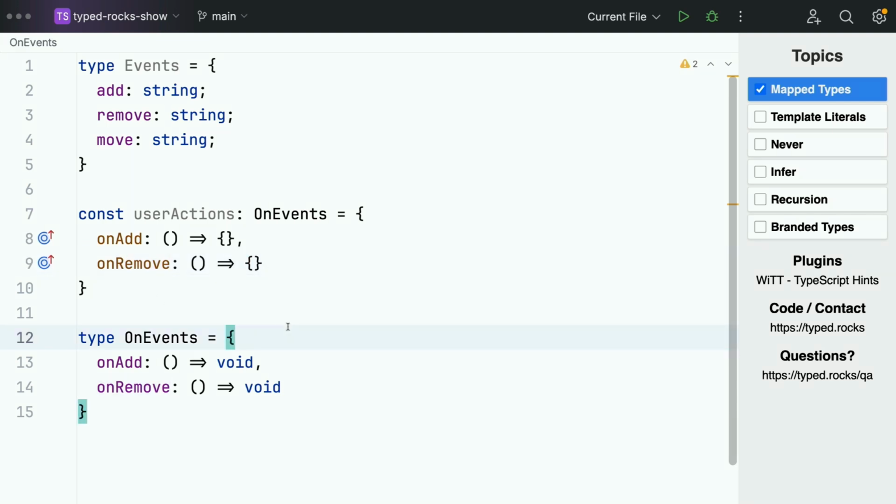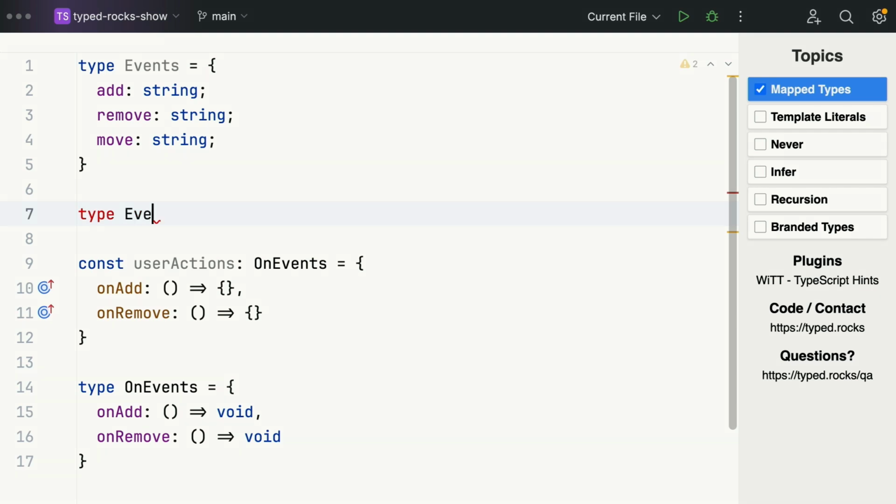And this is exactly why we should use mapped types. By using mapped types, we can have a base type and derive from it. So the first thing we will do is extract all the possible properties from the events here. How do we do this? We create a new type. We call this EventKeys. And we say keyof Events.